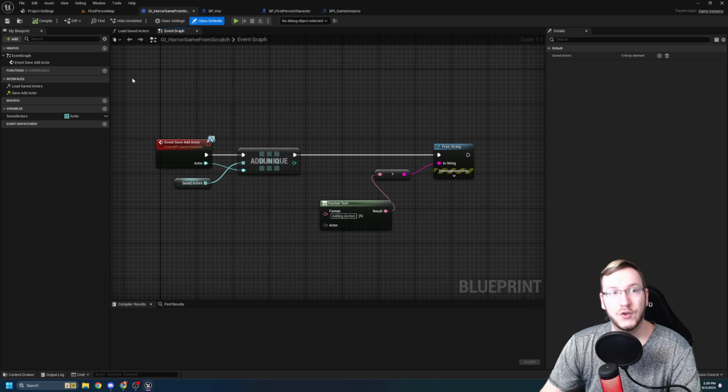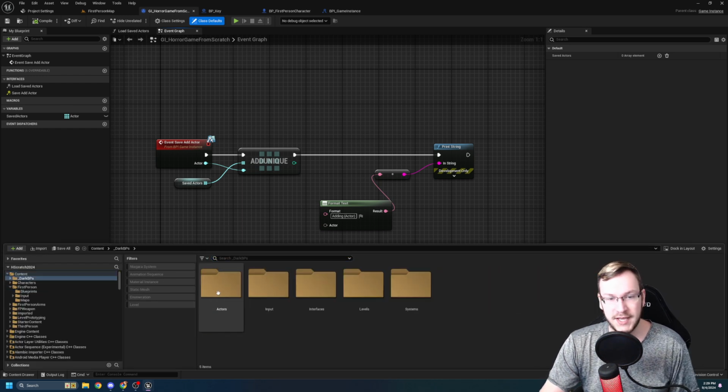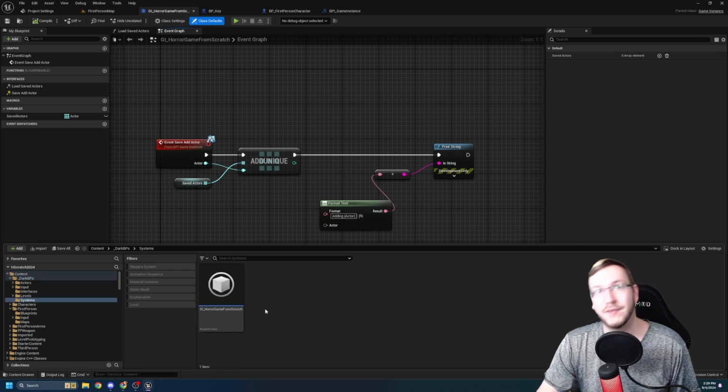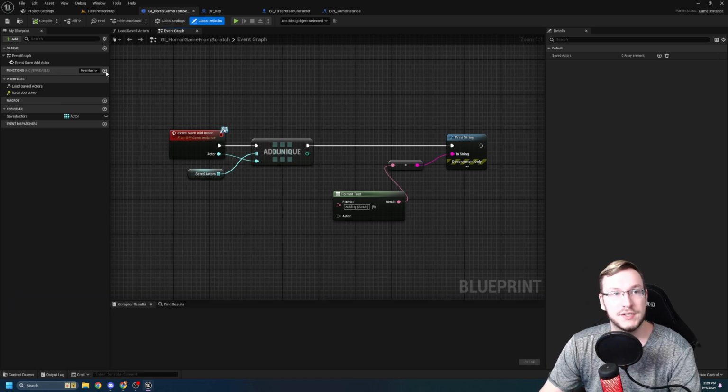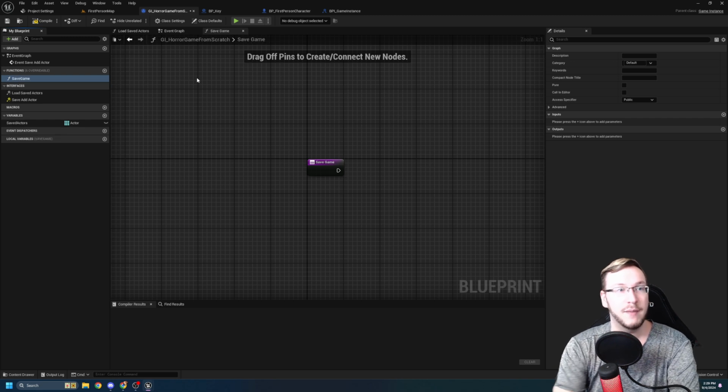So let's go ahead and create a new function within our game instance. If yours is not open, remember the place we put it was in Content, Dark BPs, or whatever yours is, Systems, and then you should have a game instance. On the functions, let's hit plus, and we're going to call this Save Game, just like that.